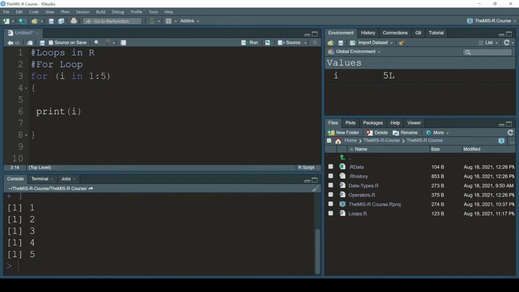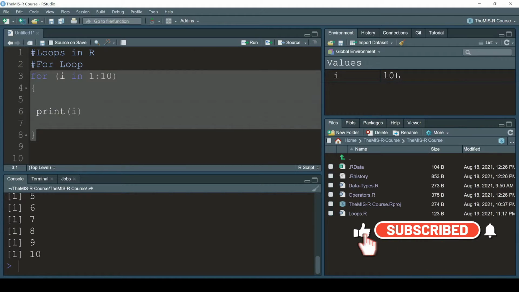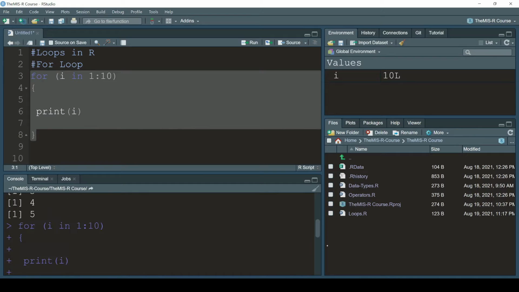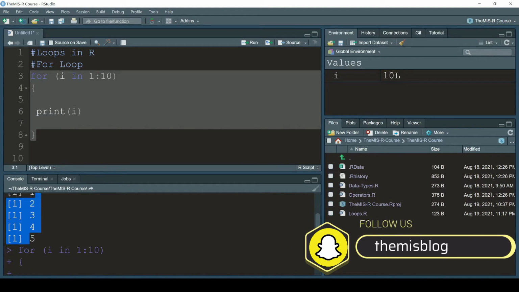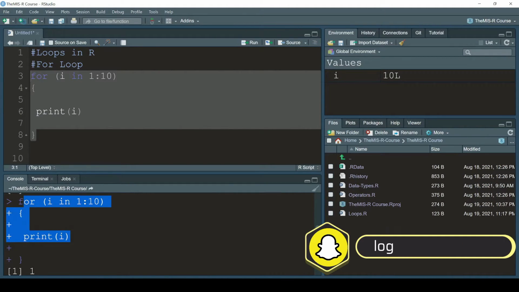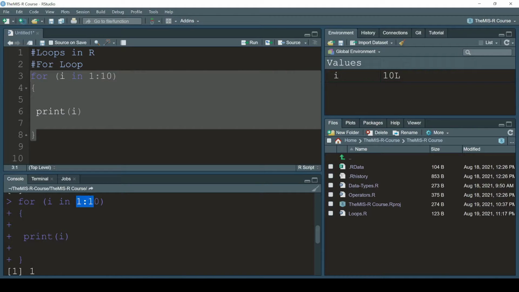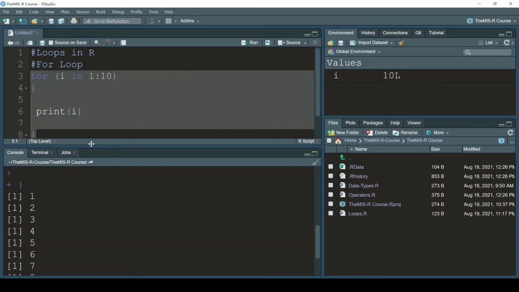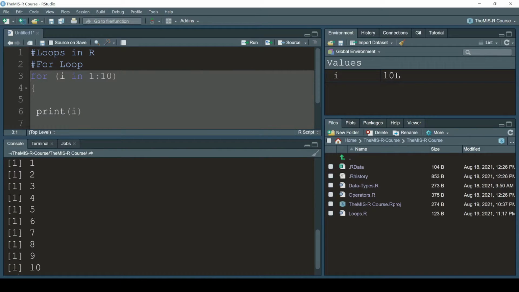Of course I can come here and, let's say, write 10, so it's going to print from 1 till 10. This was the previous one, and here's the new code, which is from 1 to 10. You remember the purple is the code and the white is the results: 1 2 3 4 5 6 7 8 9 10.